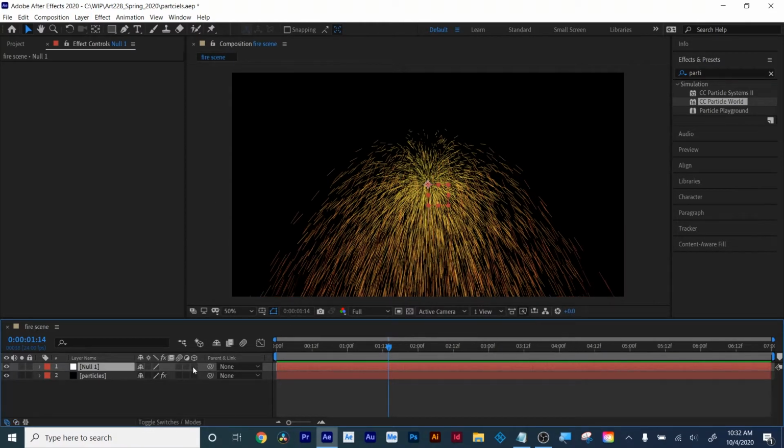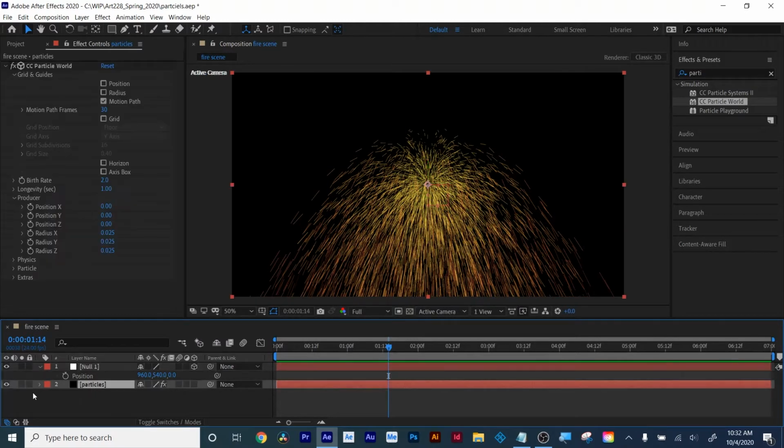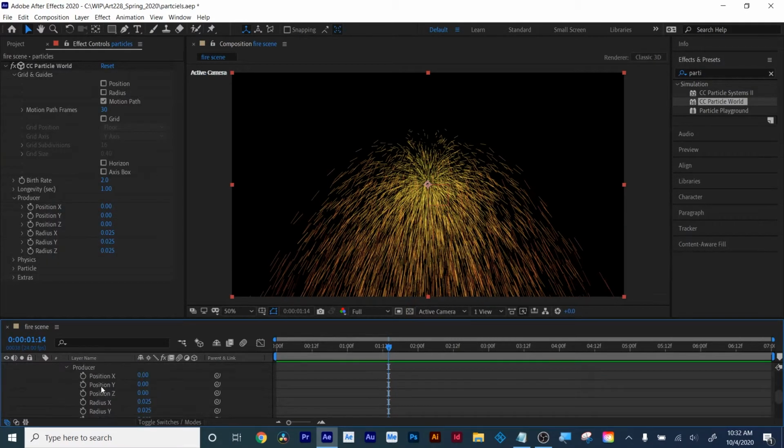So I had to go to my switches and modes. Here's my switches. Now the null is 3D enabled. And it's lined up right where the particle system is, okay? Because I didn't change the position of either of them. So I hit P for position so I can see my X, Y, and Z. And there's my producer, X, Y, and Z.